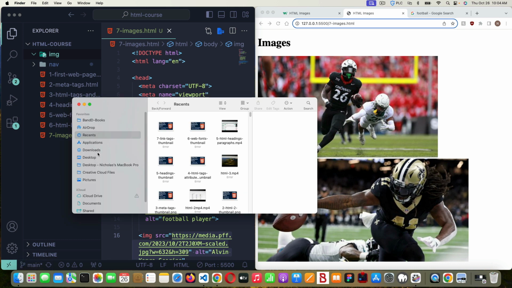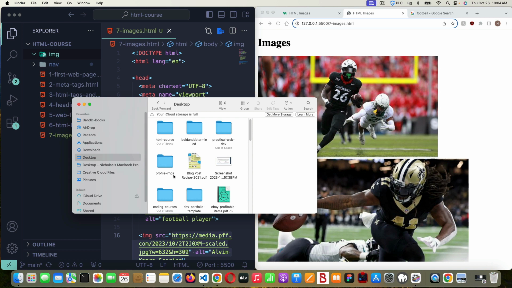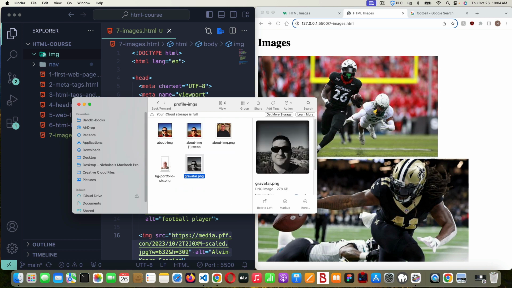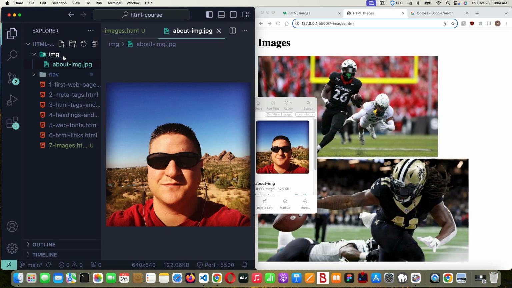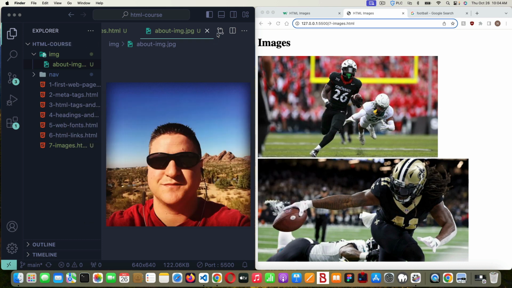I'm going to open up my Finder here, and I think I have some images. Yeah, I have profile picture images of myself in here that I use for various projects. So this is me. I live in Arizona. I'm hiking in this picture. This was a fun day. But this is just an about image that I use for some websites that I have, like blogs and stuff. So I'm going to drag it to my image folder. And there's me, and mountains in the background.